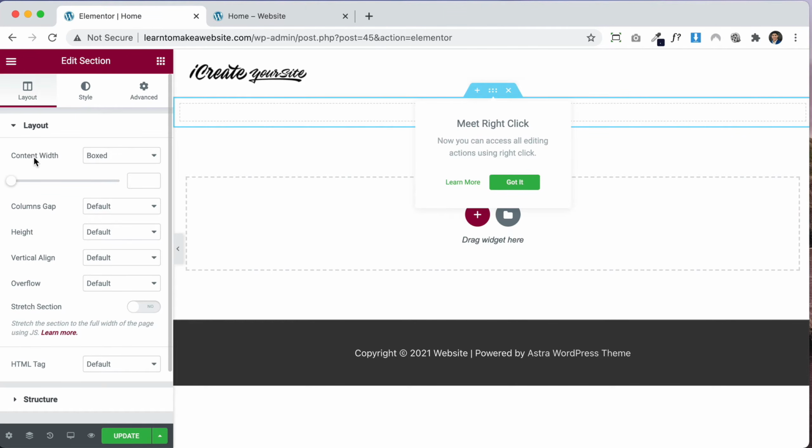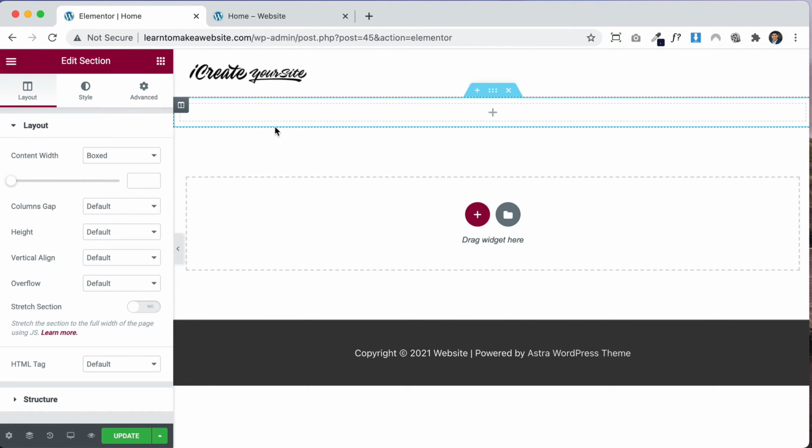We have the content width, which is boxed. That pretty much is how wide you want it to be. The page is already full width, so we can leave the content boxed. What that does is if somebody has a really wide monitor, it keeps the content around the middle. It doesn't stretch the words all the way to the edges of the screen where it might be uncomfortable to read. We have column gap, and we have height.